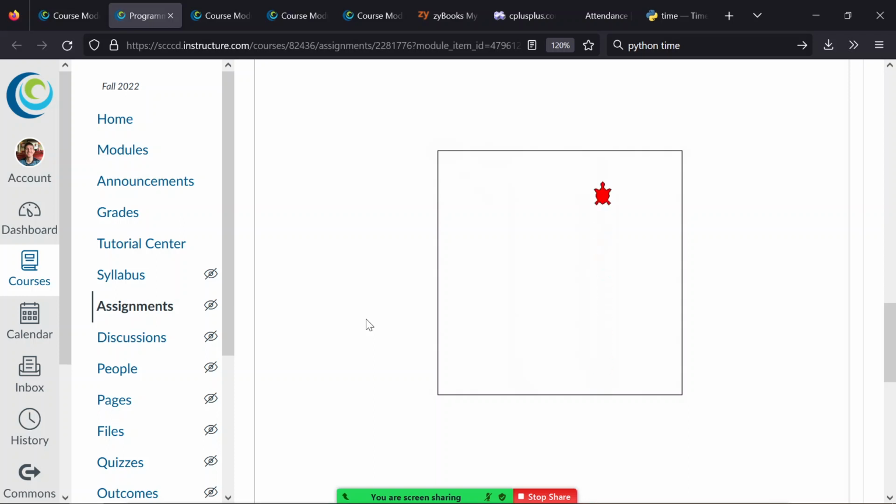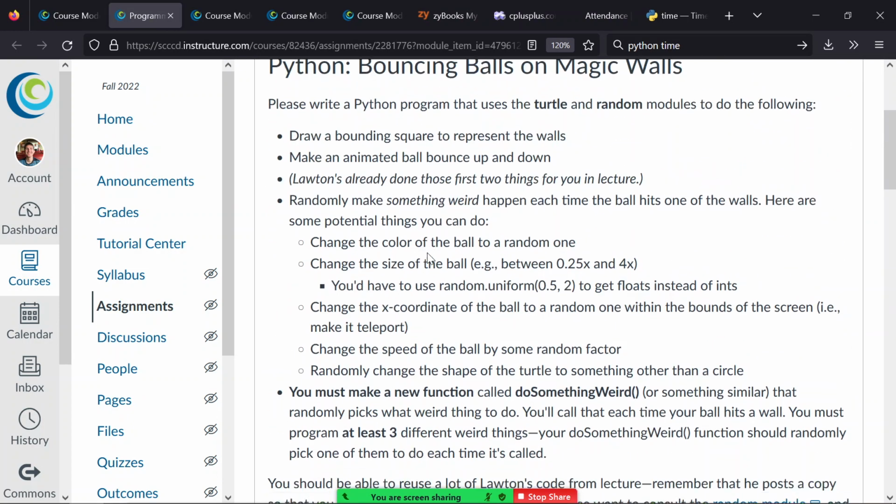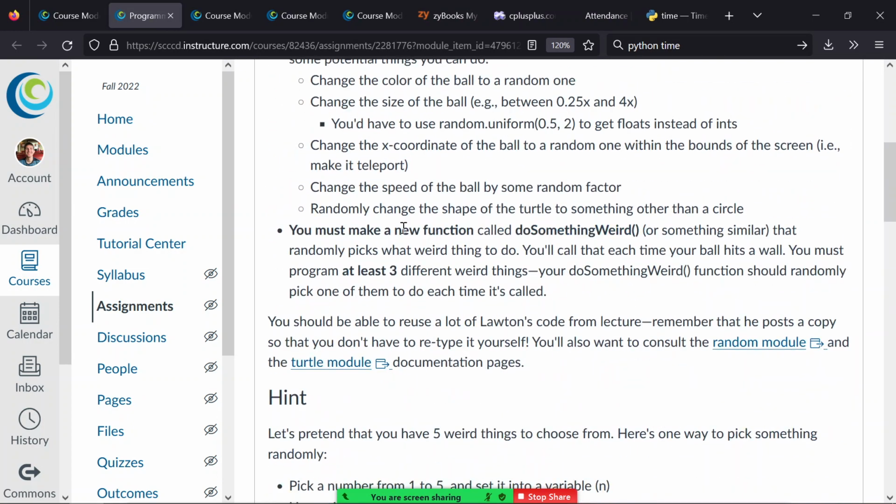Are there any questions about that? So you'll take pretty much what I had. You'll write a function with a nice name, and every time the ball hits the wall, you'll call that function, and it'll do something weird to the turtle. Affect its speed, affect its size, affect its shape, color. But you have to use a function to do it, and it has to only happen every time you hit the wall. Okay?